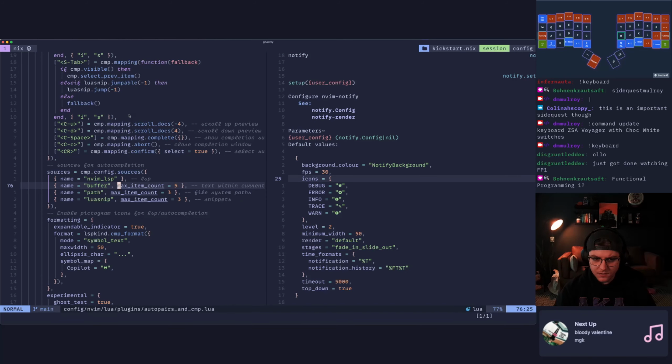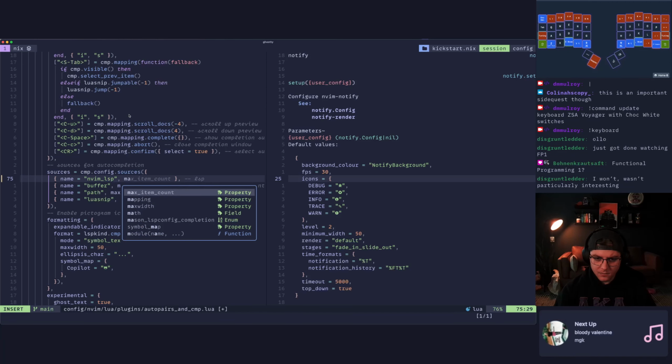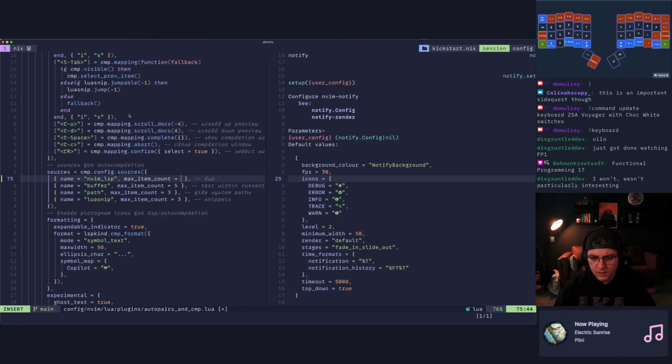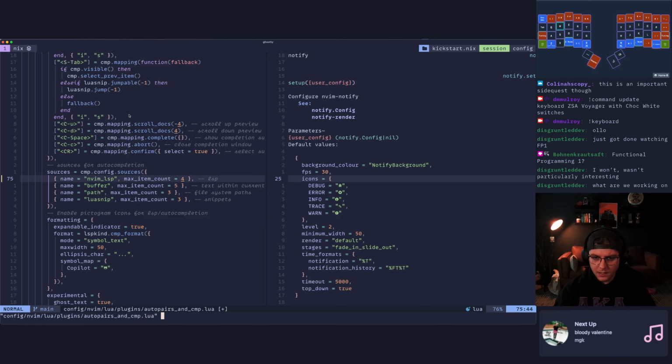So let's set this to... It's interesting because I assumed those snippets were coming from LuaSnip, but maybe they're coming from here. So let's do a max item count on here of, I don't know, 4. And I should be able to set the priority, right? We were just looking at that. How did we get back to nvim notify? How did this happen?